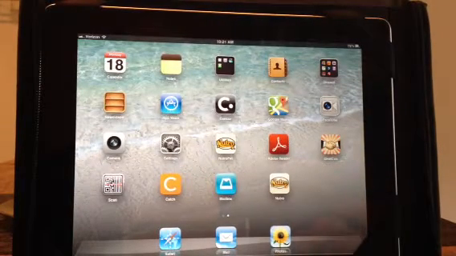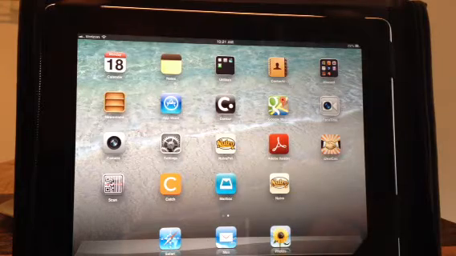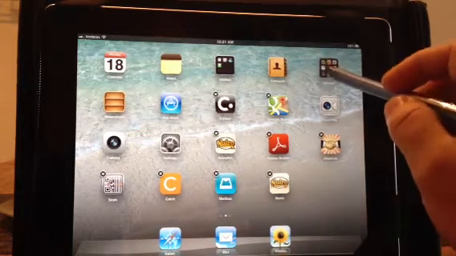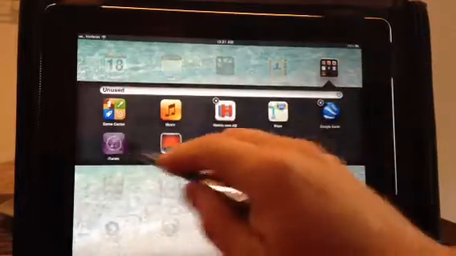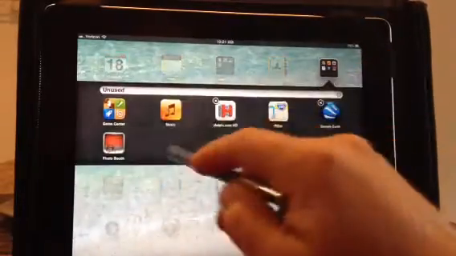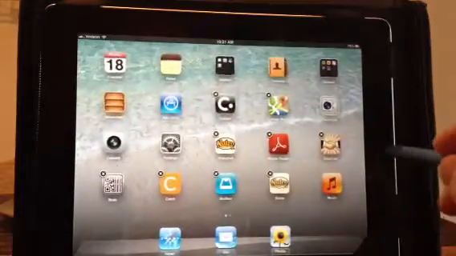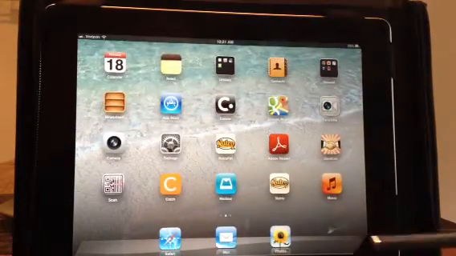Alright, in this video we're going to go over how to organize, delete, and update apps. So the first thing we're going to do is organize our apps. I'm going to pull a couple of these out of the folder real quick and put them out here. These are apps I don't use on a regular basis, so I want to organize my apps.